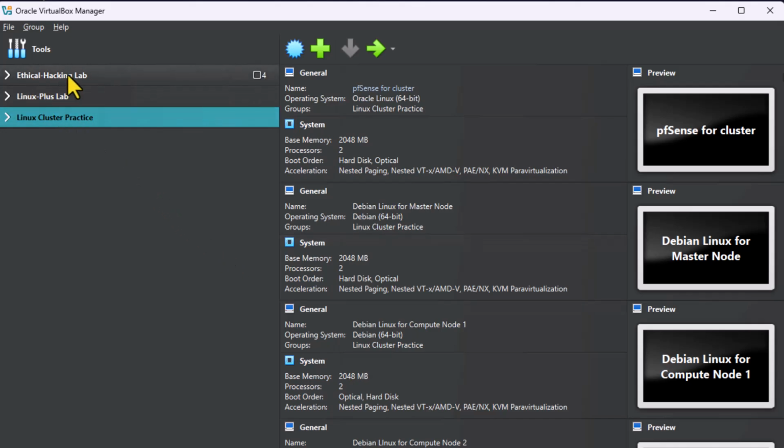Now you can also see that you can create groups. I have a lot of groups set up here, and I was practicing this whole Linux cluster thing, so I even have a group named Linux Cluster Practice.